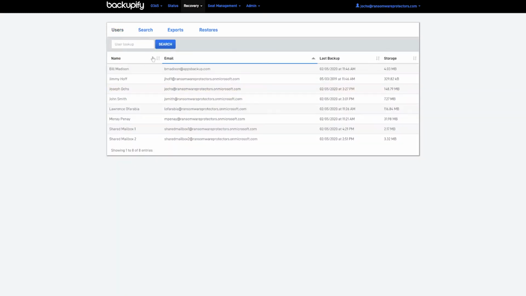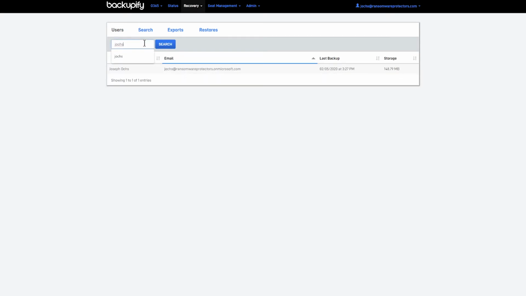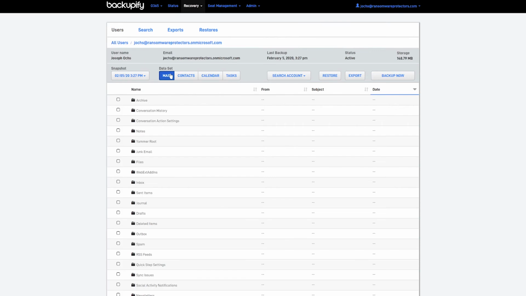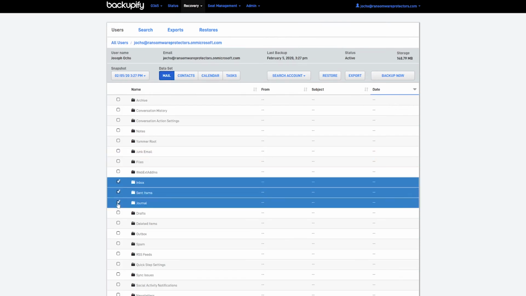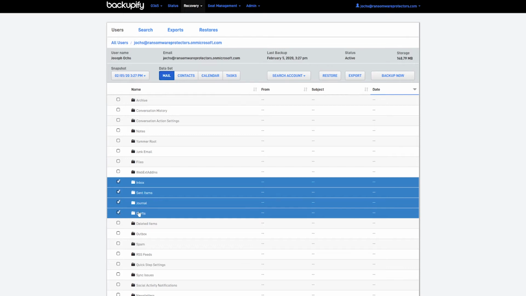Now, back to the users page, this is where you'll spend most of your time. I can search for a user of interest by name or by email and dive into their account. You'll notice that we don't just back up the emails, but all of the folder structure and organizational hierarchy is maintained. So whether I'm restoring just a singular folder or an entire mailbox, all of that structure that your users have spent time setting up will be maintained through that process.